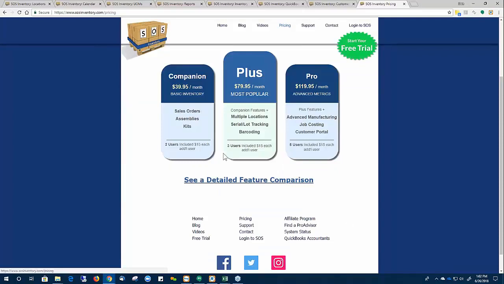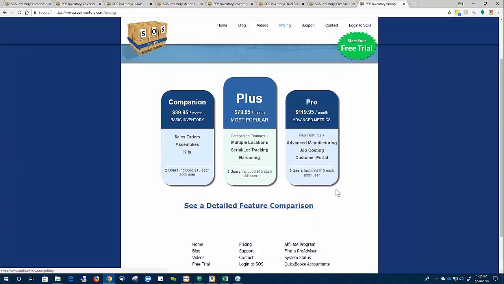So for our 3 plans, this is our 3 plans right now, Companion, Plus, and Pro. Anybody who's just got a basic inventory and wants sales orders, assemblies, this is going to be the Companion plan. That's a single location. Plus is going to give them the unlimited locations, serial lot tracking, barcoding. This is all the detailed advanced inventory. And then Pro is for the high-level manufacturing. This is going to give them all their work-in-progress style manufacturing, process transactions, job costing, work orders. That's all there, as well as we even have a customer portal for customers to track their sales that are in our system at that current point in time.